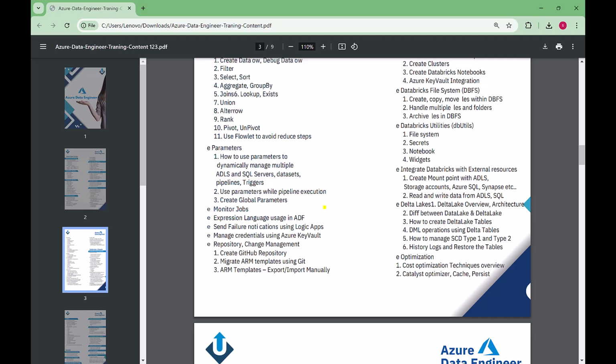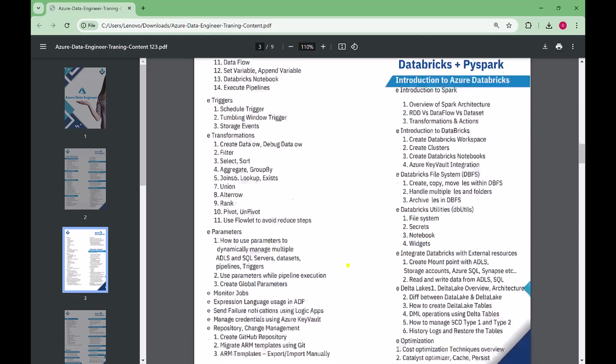There is an expression language in ADF. We'll understand how to use that. And let's say if there's a pipeline failure, how to send notifications by using Azure Logic App. Okay, we'll see how to manage credentials using Azure Key Vault. We will create a Git repository and migrate ARM templates using Git repository. We'll export manually.